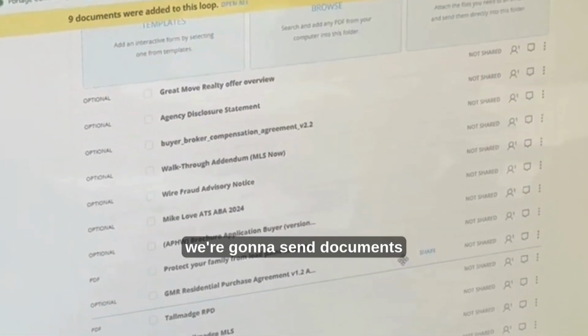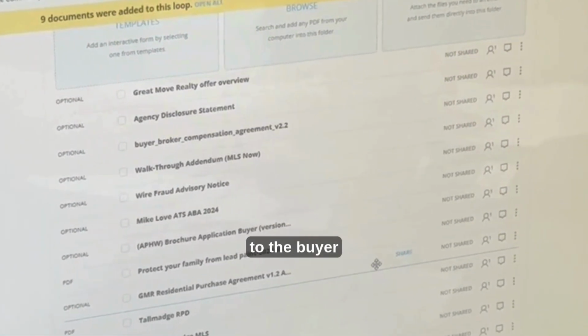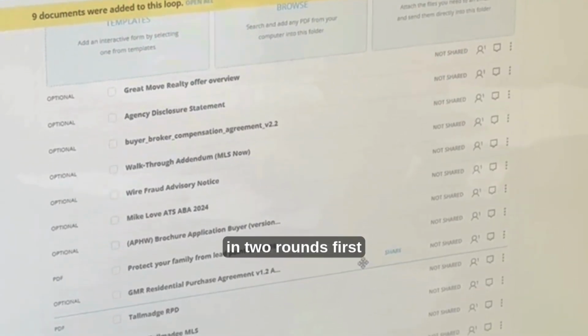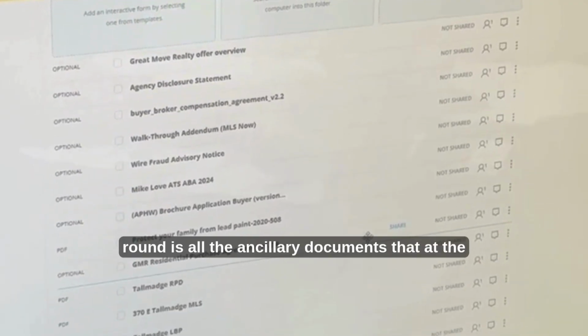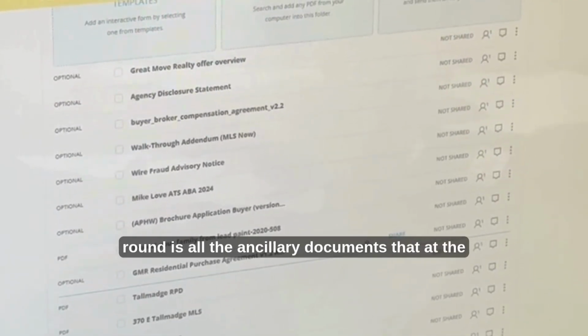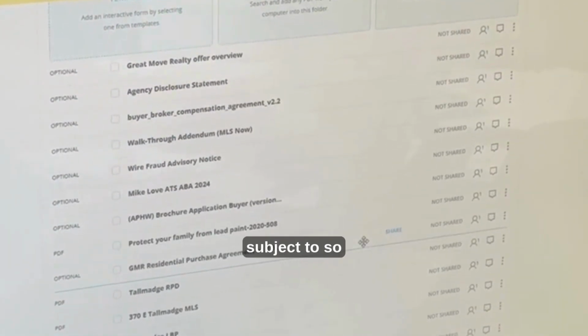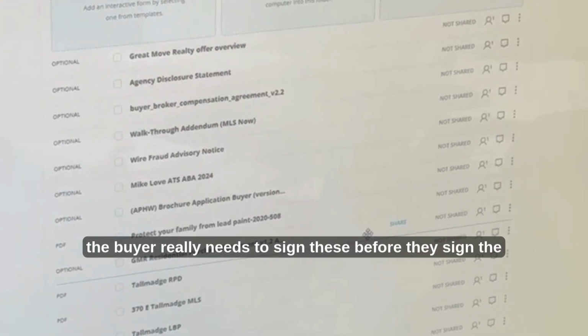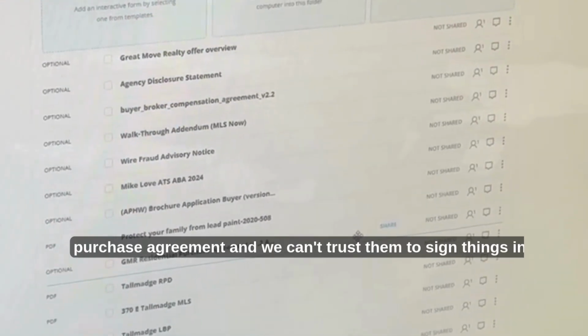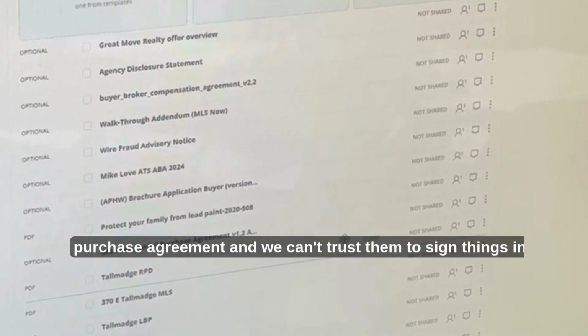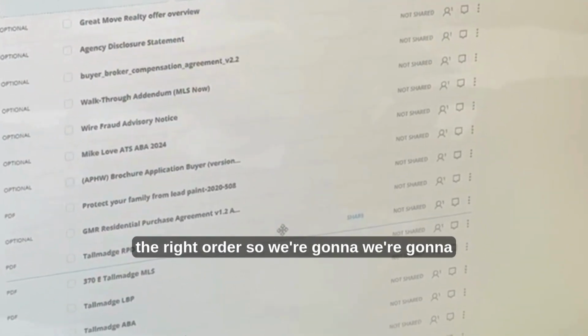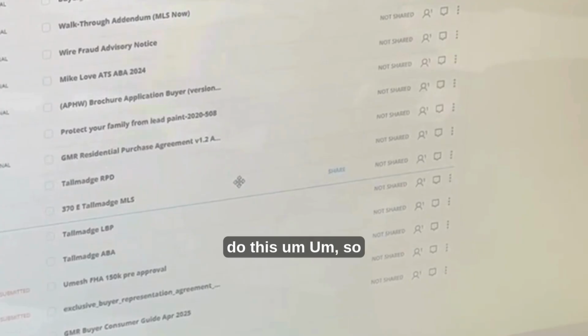So we're going to send documents to the buyer in 2 rounds. First round is all the ancillary documents that, at the bottom of the purchase agreement, it says the purchase agreement is subject to. So the buyer really needs to sign these before they sign the purchase agreement. And we can't trust them to sign things in the right order. So we're gonna do this.